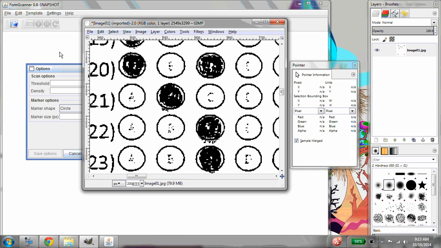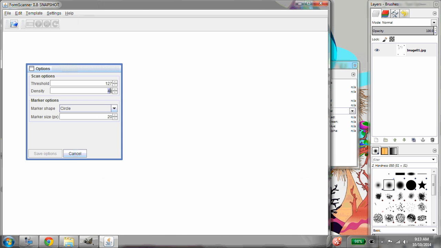The other thing that you have is the density. This says within the marker, all right, what I call the marker, which is a circle that's 20 pixels across, within the marker, how much of it must be filled in order for Formscanner to say, okay, this student considered this bubble to be filled.